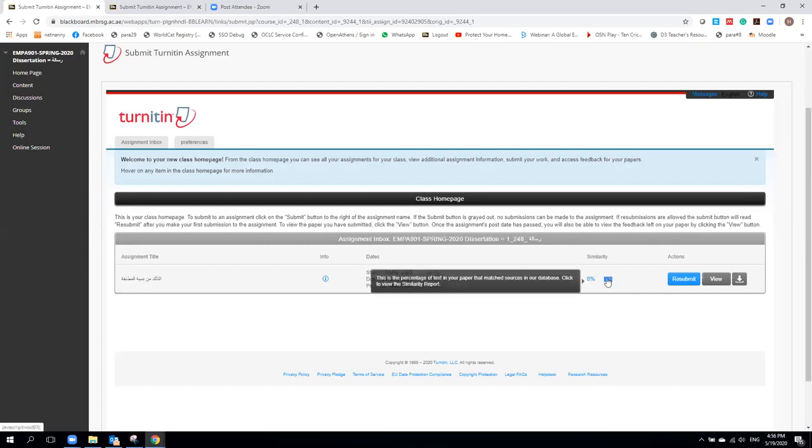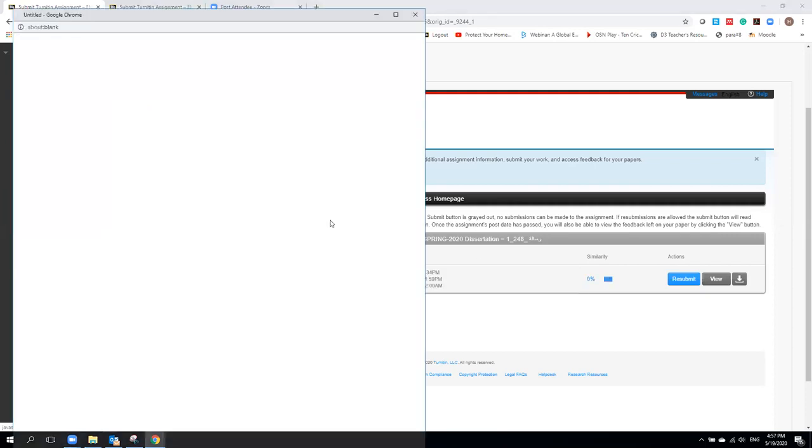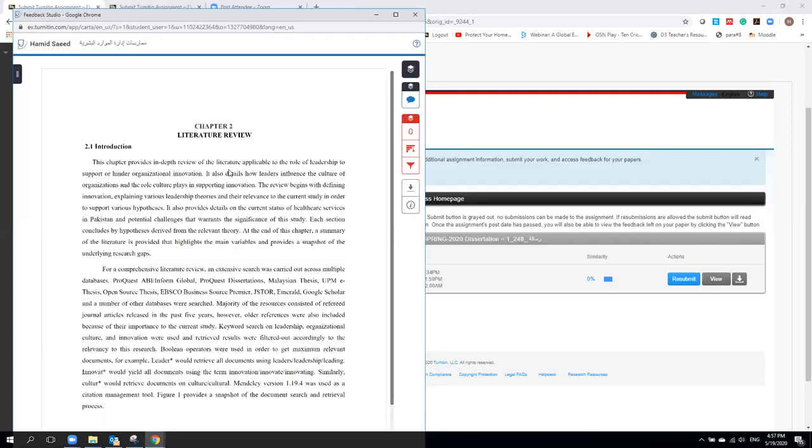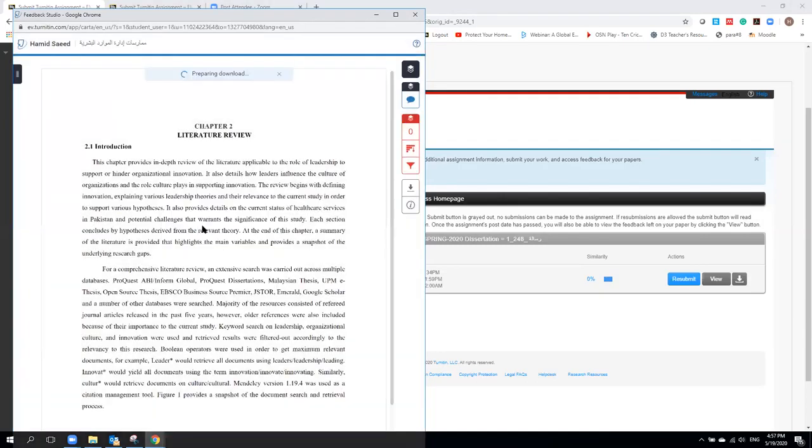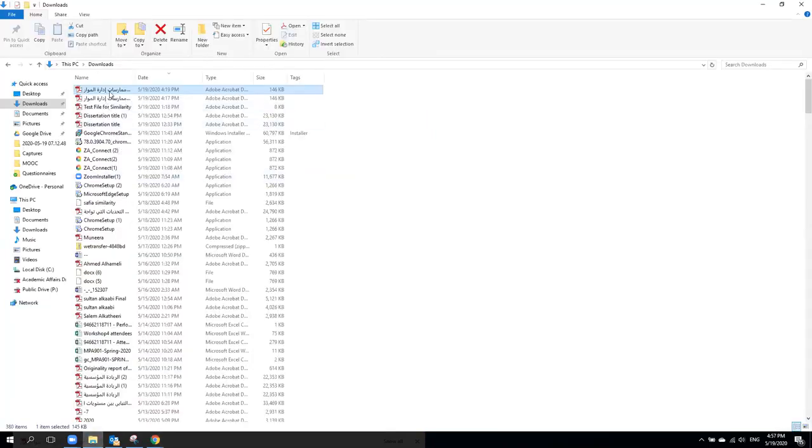So in order to check your similarity, you will click on this color box. This will show you your file the way you have submitted. Once the file is displayed, you will click on the down arrow and then choose current view. Please make sure you choose the current view only. Okay. So once you choose current view, the system will prepare your download and you will find your download in your hard drive in your download folder.